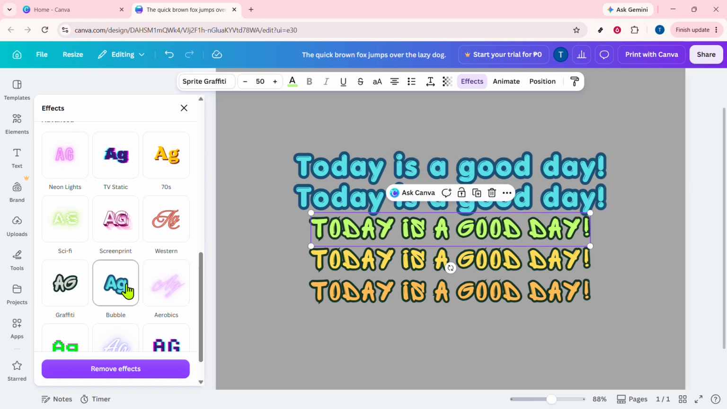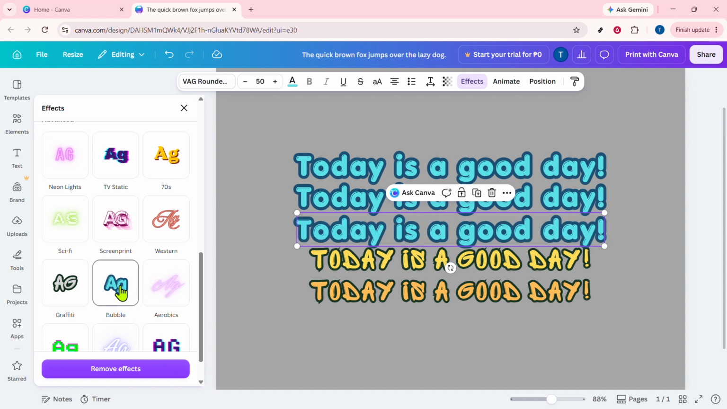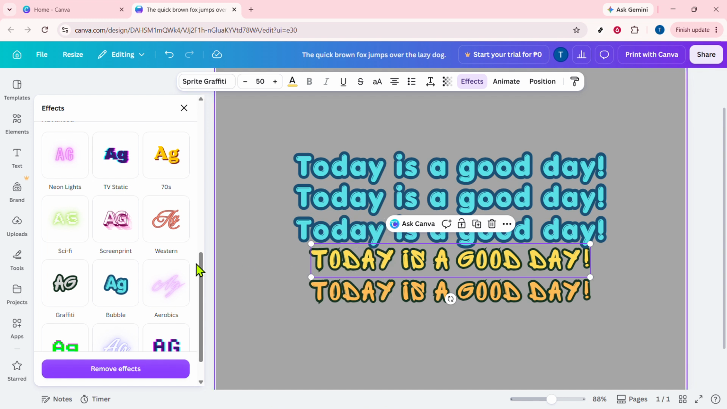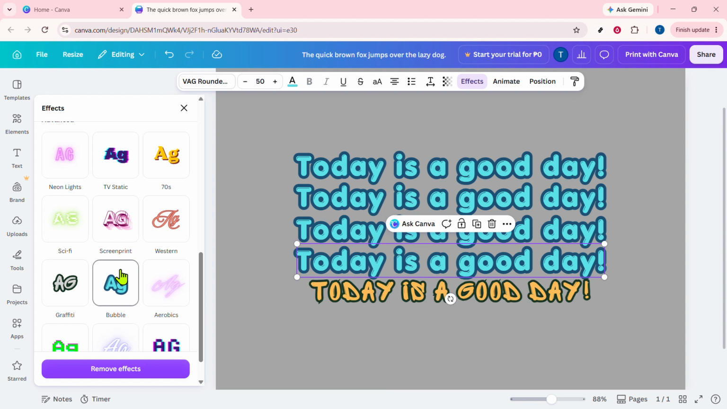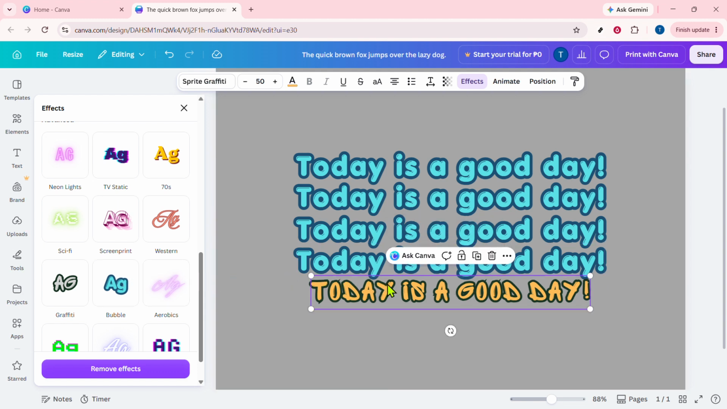When the Effects menu opens, scroll down until you find the Advanced section. Depending on your screen size or the version of the editor you're using, you may need to scroll a little or a lot, so move slowly and look carefully through the available options. The Advanced area usually contains more specialized text effects, so this is where you'll find styles that go beyond the basic formatting tools. Once you reach Advanced, click on Bubble.